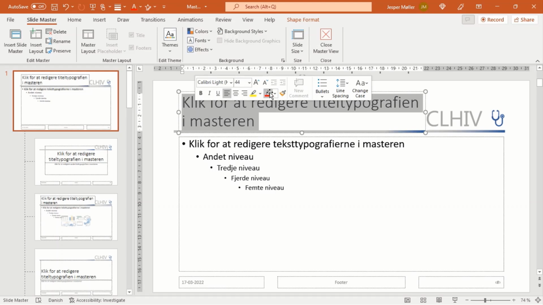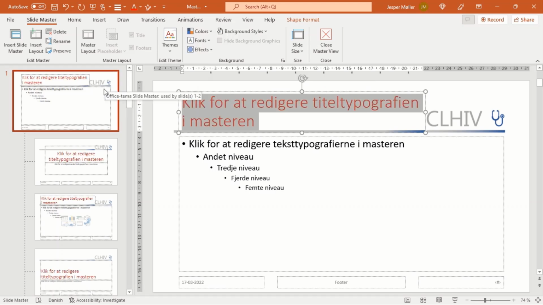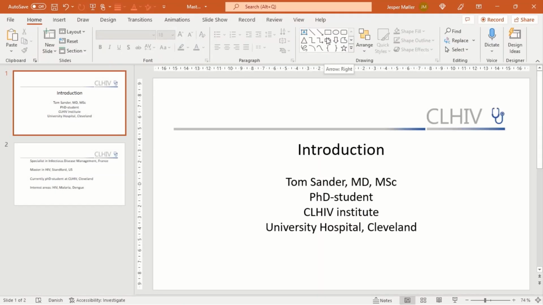I'll color just for this purpose in this presentation. Now you have the logo in place everywhere, and you have the red font in all the headings. Let's take a look. We'll close the master. Now the slides look like this, with logo and the line.